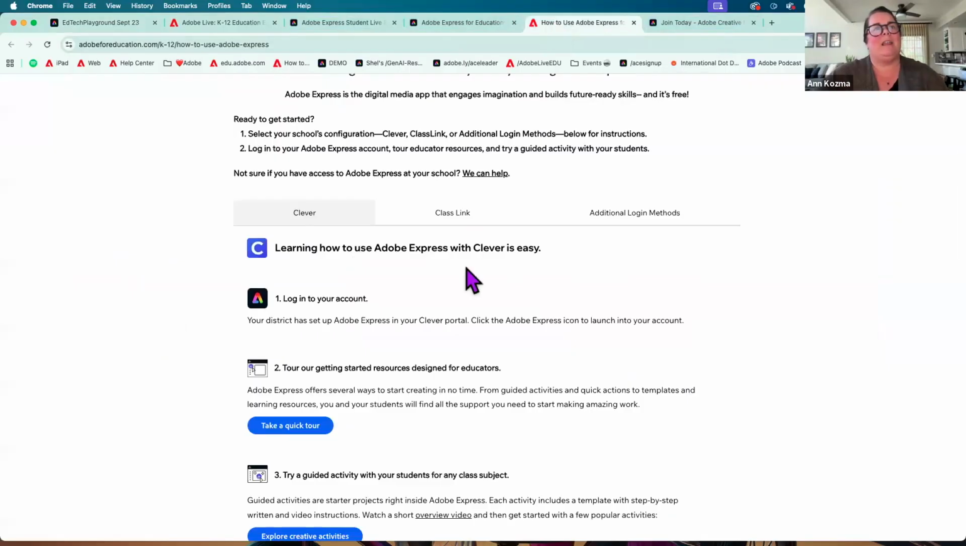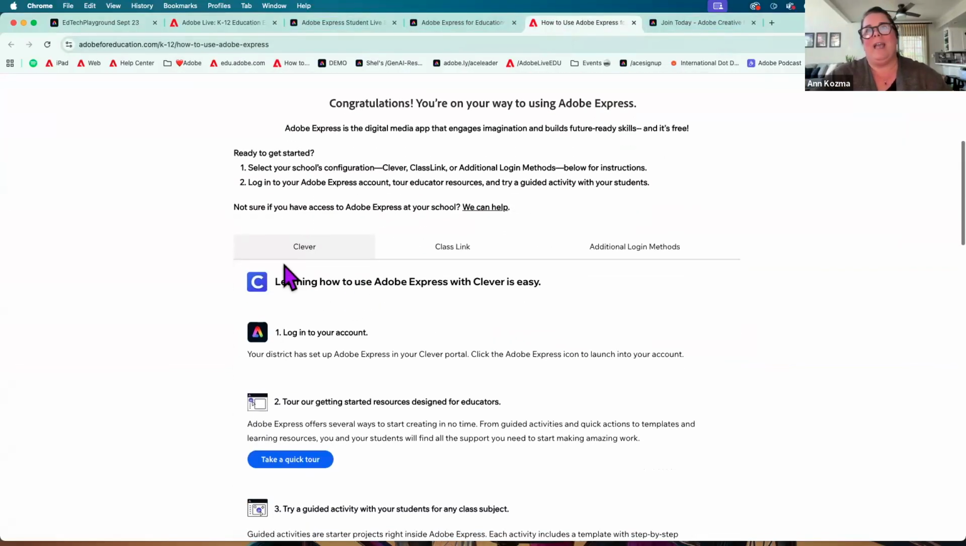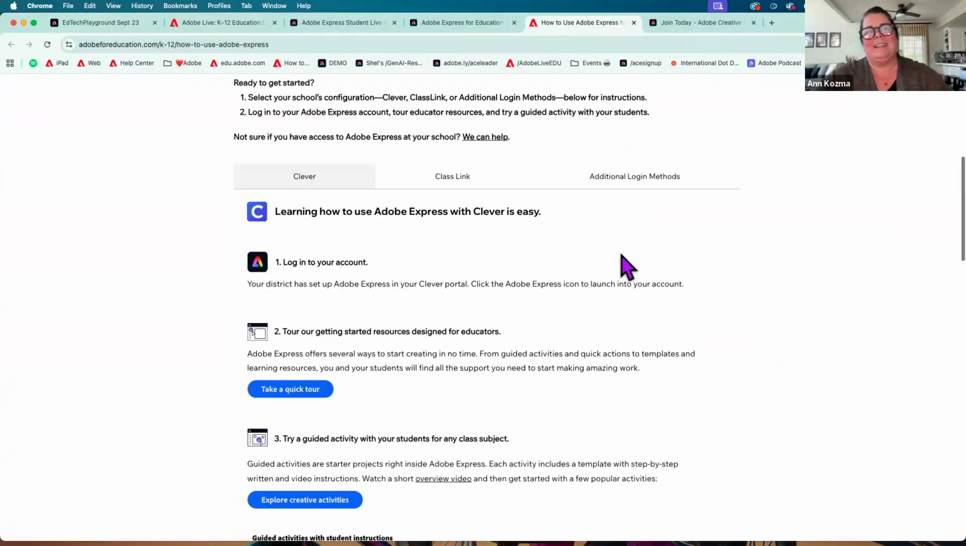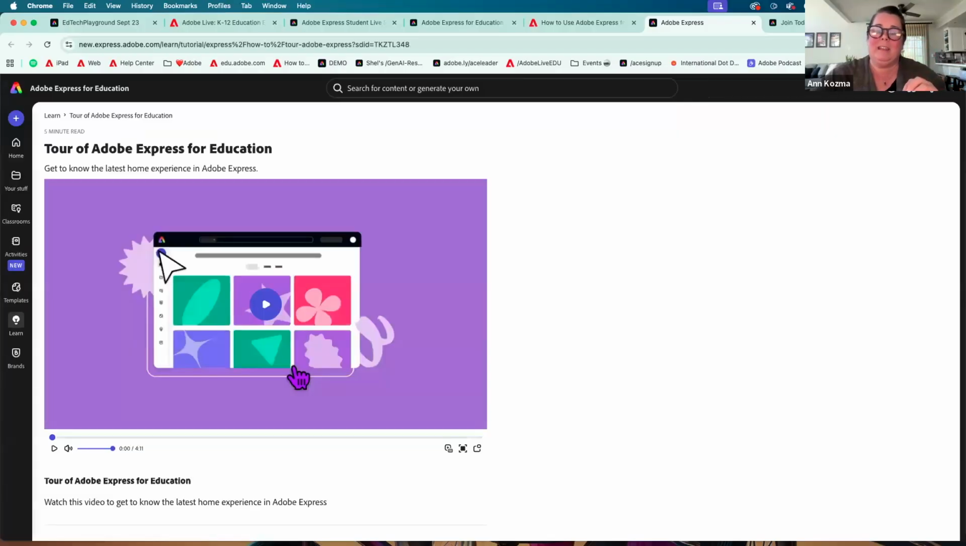So here's the tab that I'm looking for, and this is just how to get started. You're on your way, whether you're using Clever, ClassLink, etc. But this is a quick tour button, and this is where we're going to start. We have a few minutes to dig into this, and I thought it would be valuable since many of you are newer to the product, because it gives you a big umbrella oversight into the breadth of possibility of creating with Adobe Express.